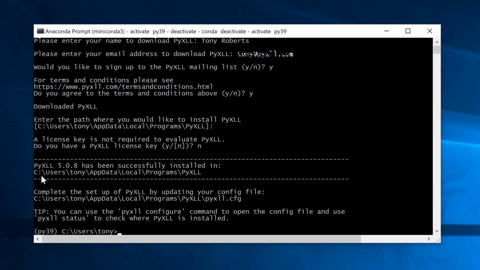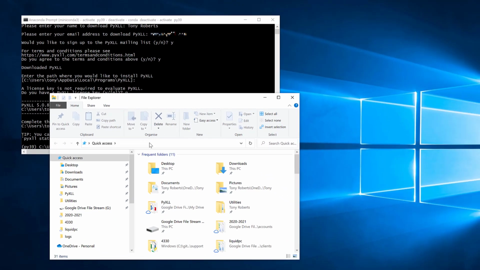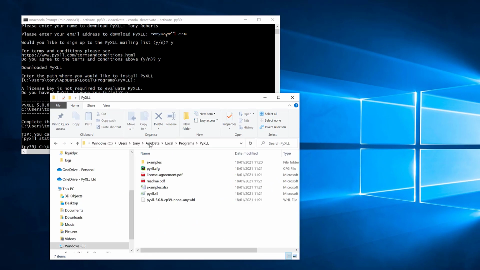Before we go into Excel, I just want to take a look at this folder that's just been created and see what's in there to show you what's been installed. So I'll just open an Explorer window, navigate to this folder, and in here we can see a few different files. This pyxl.xll file is actually the Excel add-in that gets loaded by Excel. Here we've also got this pyxl.cfg or pyxl config file, and this is the config file that the PyXL add-in uses to figure out what Python modules should be loaded and how the actual PyXL add-in should work.